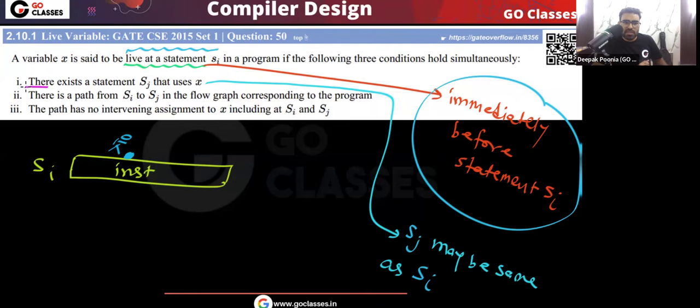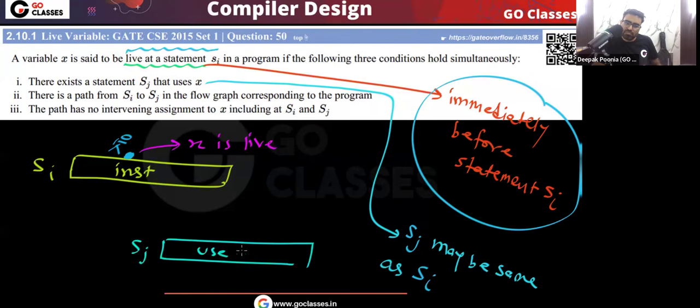So you are standing immediately before this statement Si. Now the question is saying that this variable X will be live here. At this point, X is live when there is a statement Sj that uses X, meaning there is some statement Sj which uses X. And the question is saying there is a path from Si to Sj in the flow graph corresponding to the program, meaning from Si to Sj there is some path.